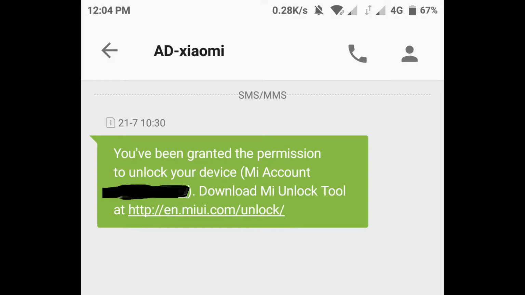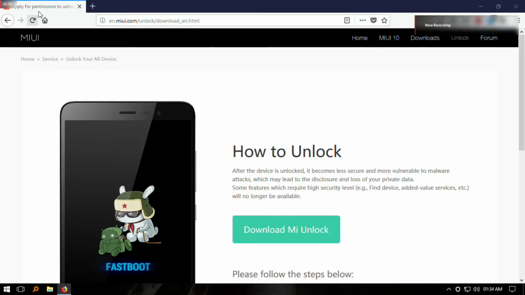Now you have to wait for the confirmation message to be sent to your number. After you get the message, go to the MI Unlock site and download the MI Unlock tool.